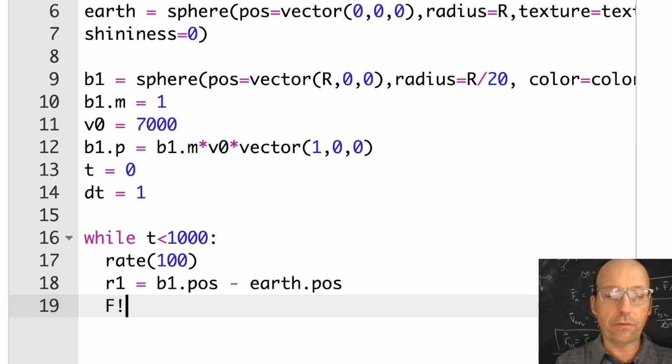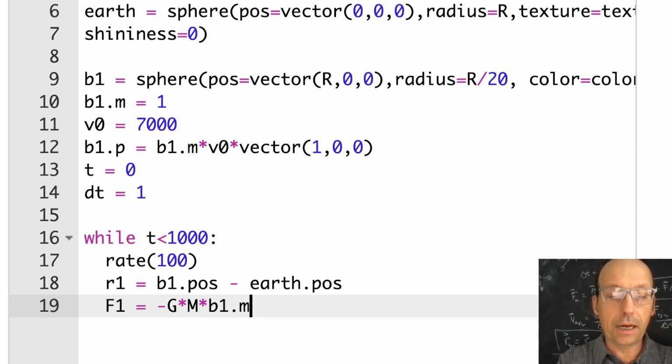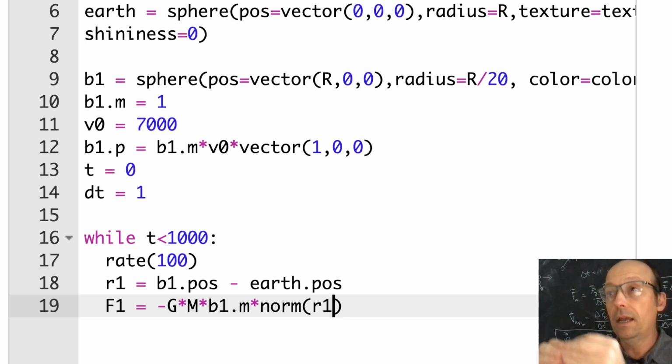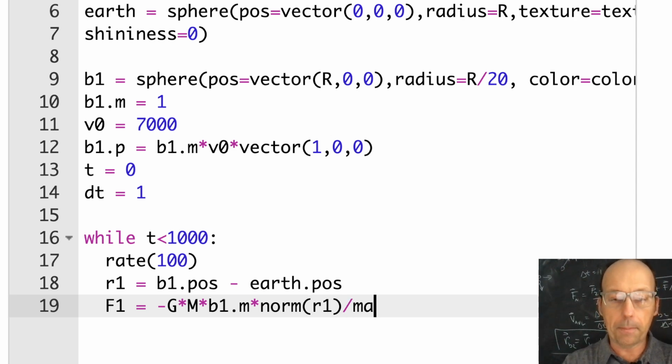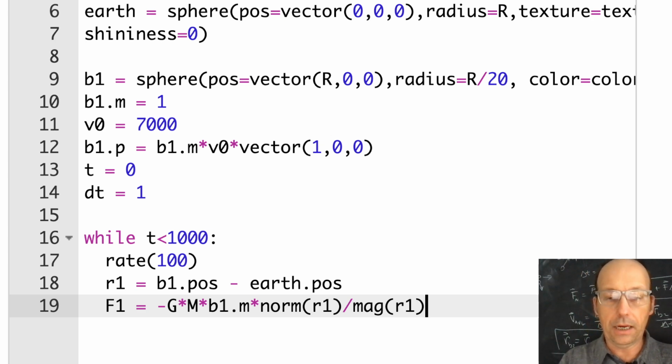Now I can calculate the force. I'm going to call it F1. Again, remember, I have 2 forces I'm going to be doing here. Negative g times m times b1.m times norm r1. So norm is a built-in function in WebVPython that calculates a unit vector in the direction of r. So that's my r1 hat. So that's kind of cool. Divide by mag. Again, mag is a built-in function that returns the magnitude of the vector r1. I need to square that. Square in Python is star star 2.